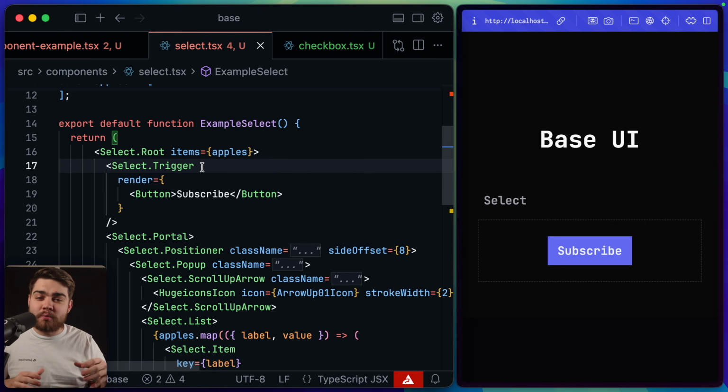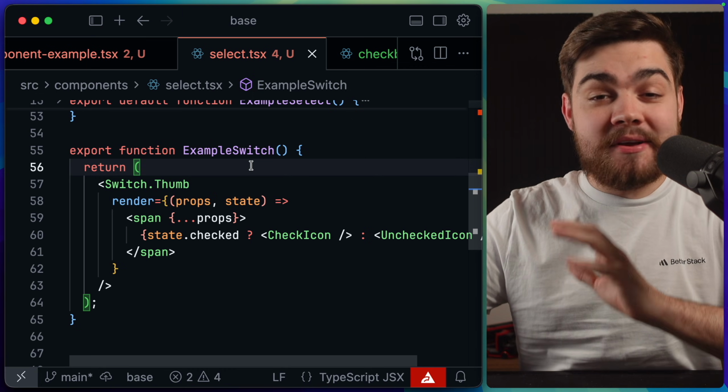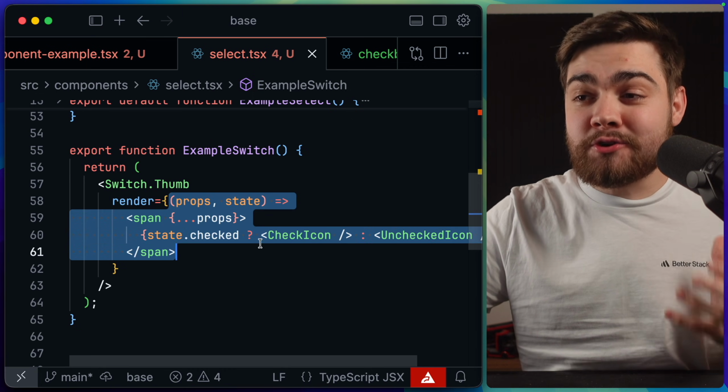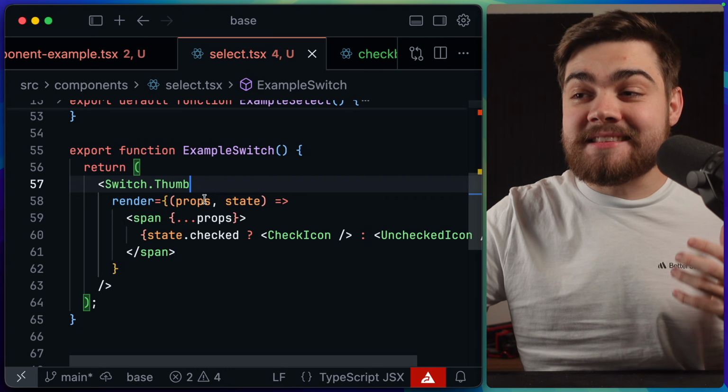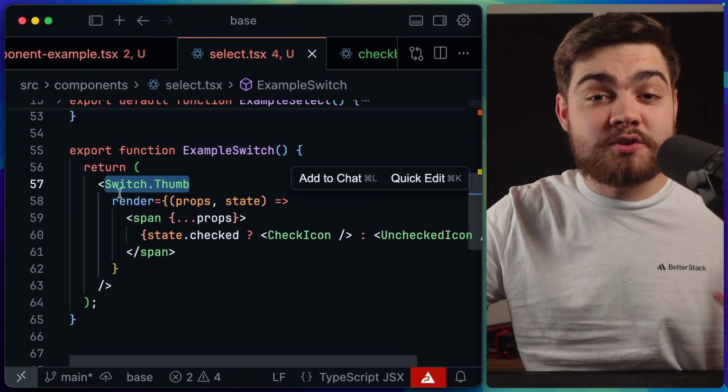So you don't have to look whether it's using the child component and look for that as child prop. It's just, as I said, a small change, but a very good one in my opinion. And that's not even the full power of the render prop. We can see here when I'm building out a switch, we can actually pass through a function to the render prop, so we're able to access the props and the state of the component that we're actually building out. So in this case, the switch thumb one.